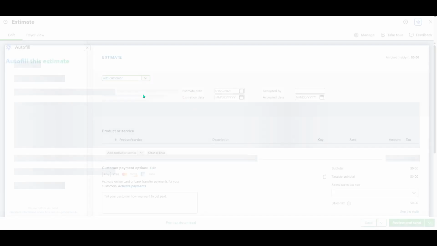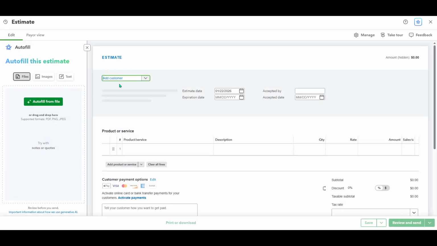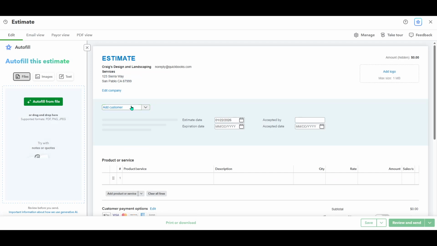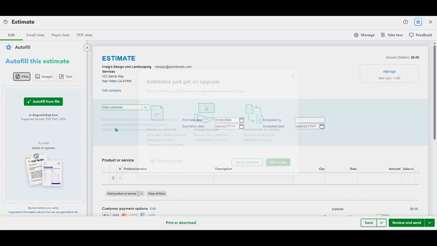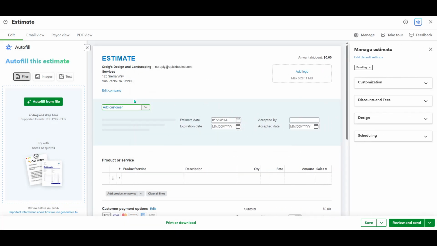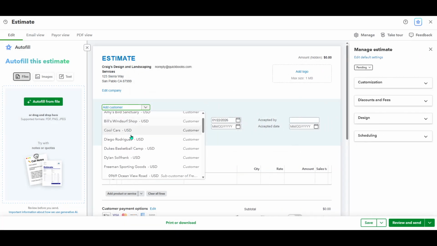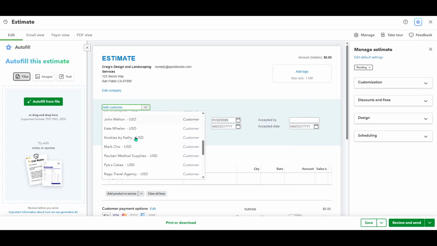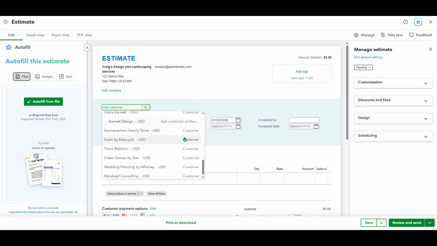First, select your customer. If the customer isn't in your list yet, you can add them on the spot so you don't lose momentum. Check the email and billing address fields for accuracy, since those will be used if you decide to email the estimate. Next, review the estimate date and, if you use it, the expiration date. An expiration date helps set clear expectations about how long your pricing is valid.